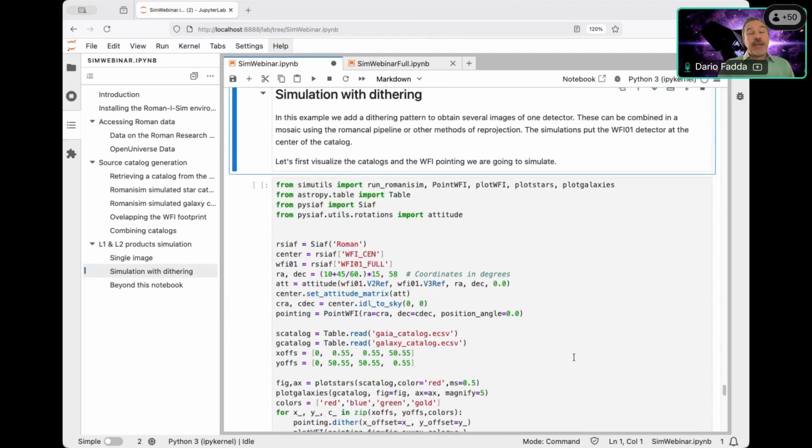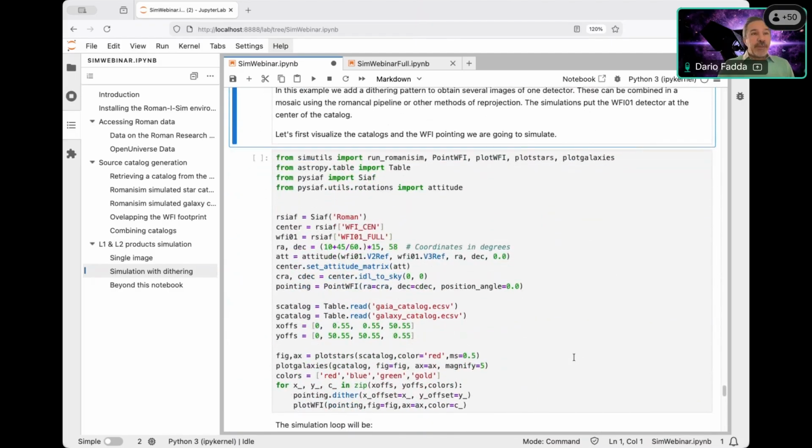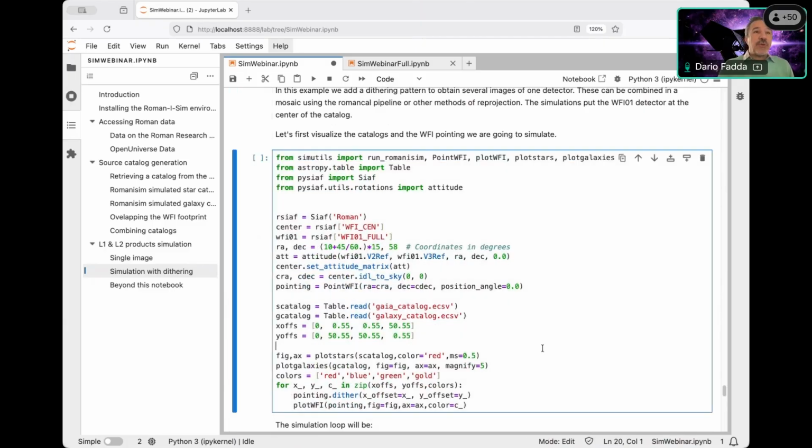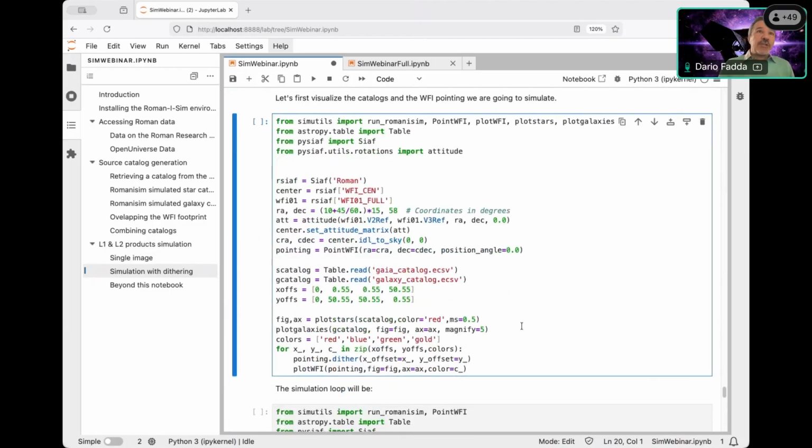You can have simulations in a more complicated way, as I showed before. We can do, for instance, a simulation which includes dithering. This will be useful if you are going to use the pipeline later, so you're going to use these different images and mosaic them into a single image with the Roman pipeline.